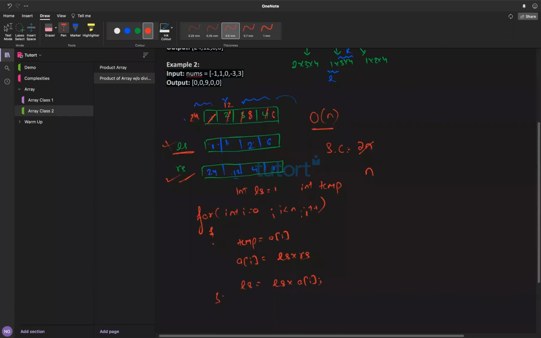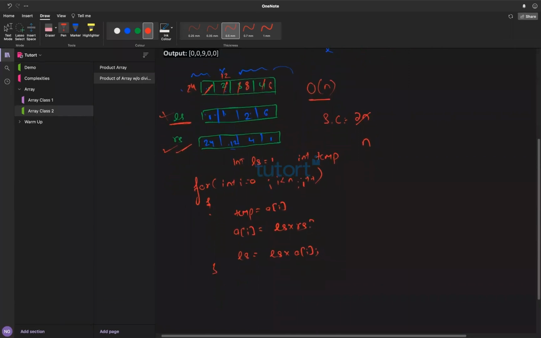Okay. This is what I am going to use. Ls of, this should be ls of I. So if you look at the iteration here, this will be 0, 1, 2, and 3. So initially, if you go with the first iteration here, what you will get?